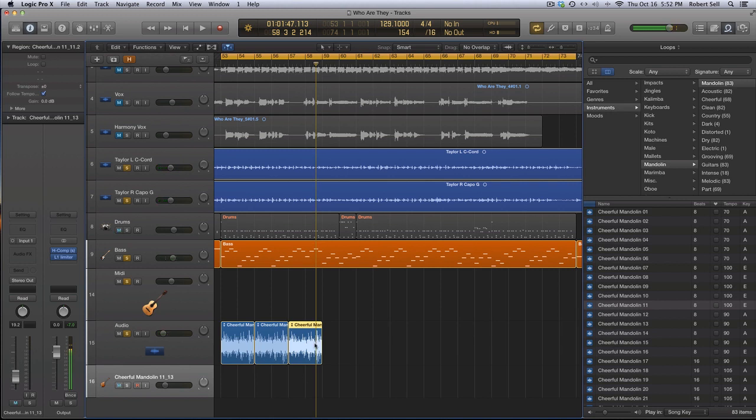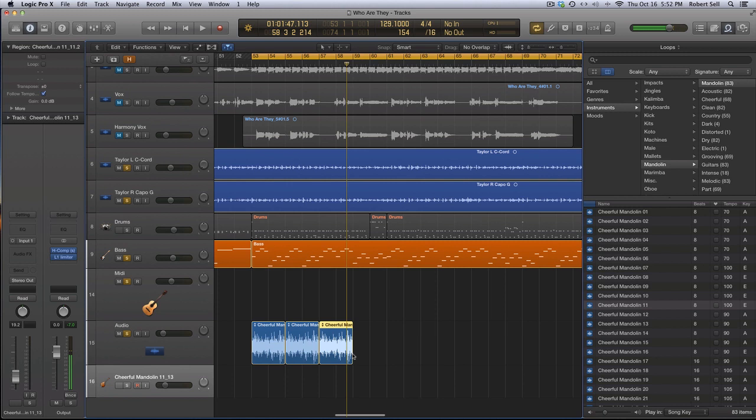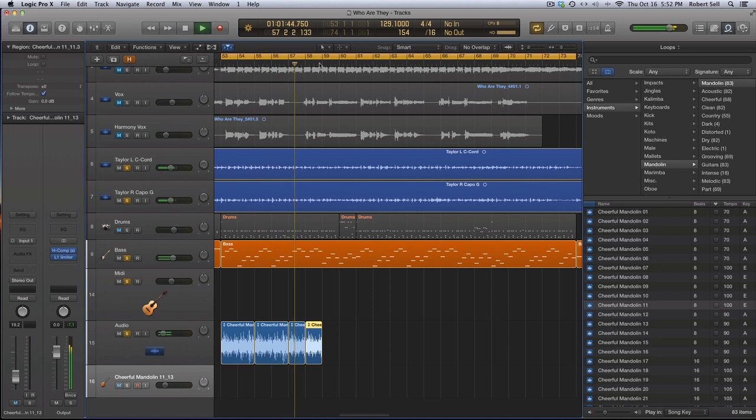Okay, so there the mandolin's changing to the 4, but the chord progression didn't change. It stayed on the 1. So since the first half of this loop is 1 and the second half is 4, I just need to get rid of the second half and make a copy of the 1 here again. And so now that should play correctly.